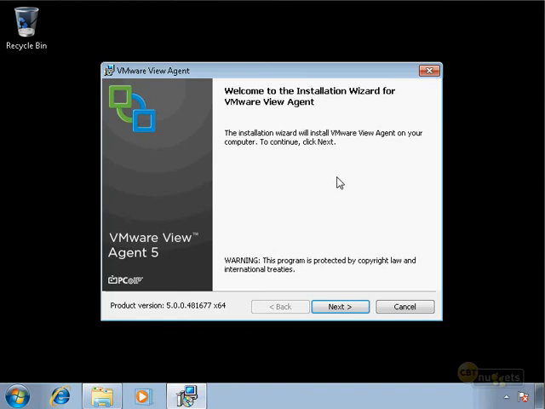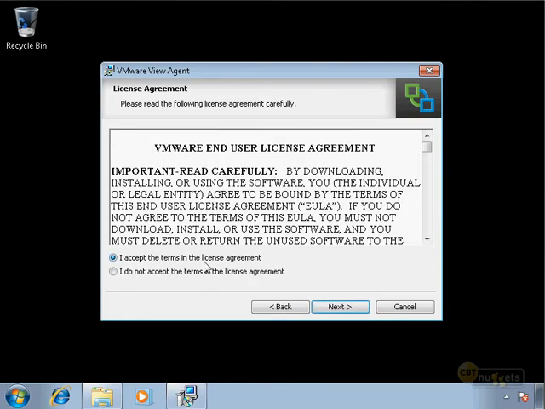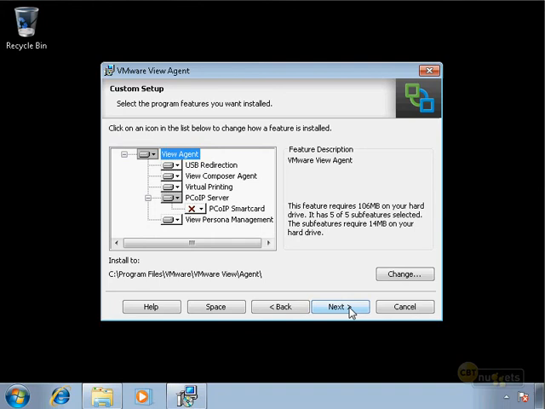Here's the View agent. Also a very unexciting installation. I choose Next here, accept the license agreement, and that takes me to this custom setup screen. Really, the only option you have to think about within this screen is which of the features you want to enable with this VMware View agent. Okay, a lot of different features. USB redirection. Do I want my users to be able to plug in a USB device and have it redirected into the session? Okay, it can be useful.